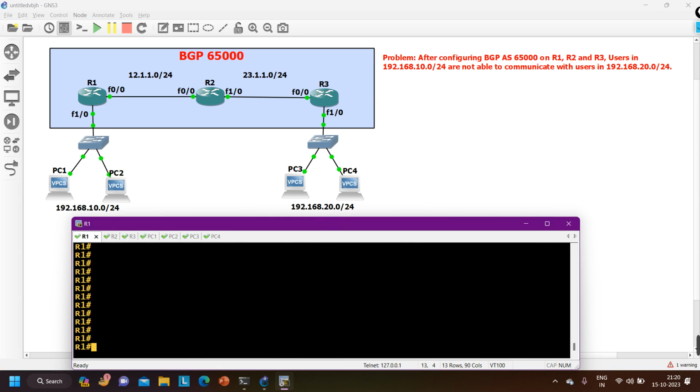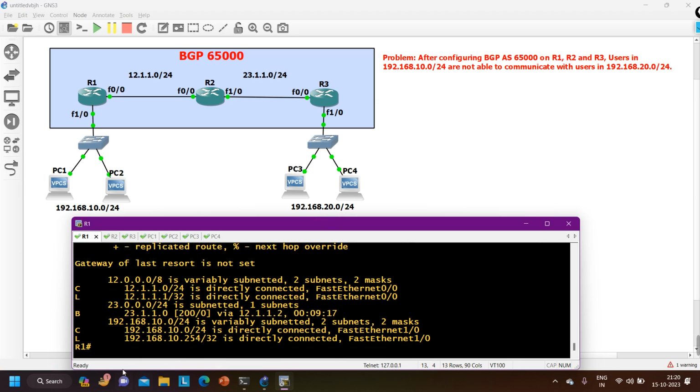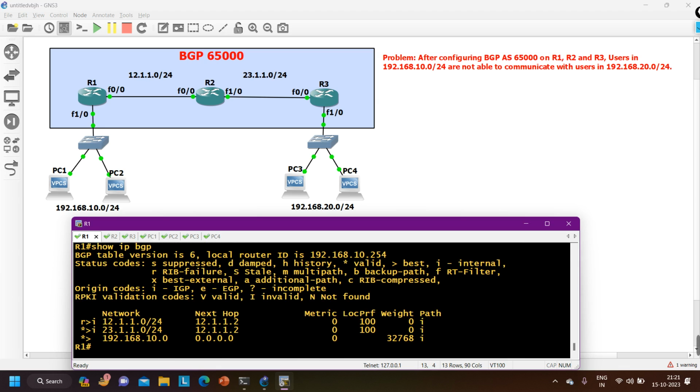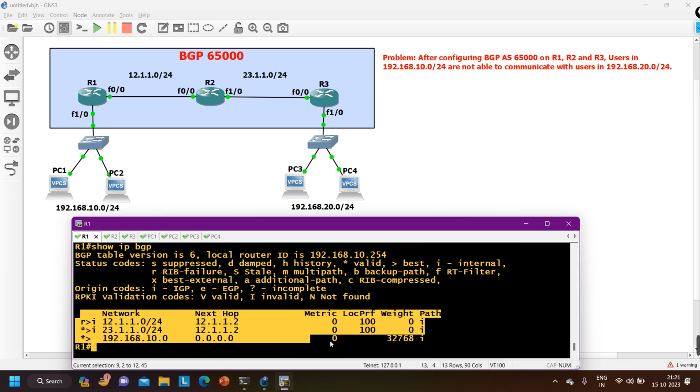First of all, we will check the BGP table. Then, first we should check the routing table. So show ip route. Inside the routing table of router 1, this time you can see we have the network 23.1.1.0 through BGP, and 192.168.10.0 is a directly connected network. The 192.168.20.0 network is not there in the routing table of router 1, right? And in the BGP table, show ip bgp, inside the BGP table also it is not there. So what is the problem this time?